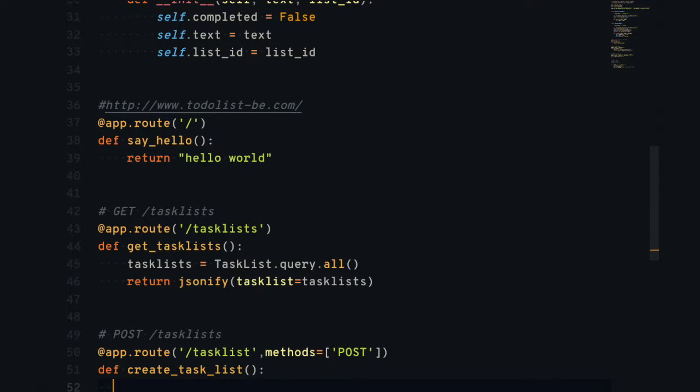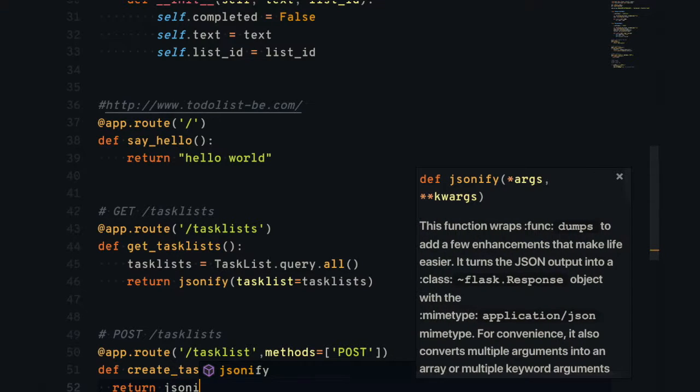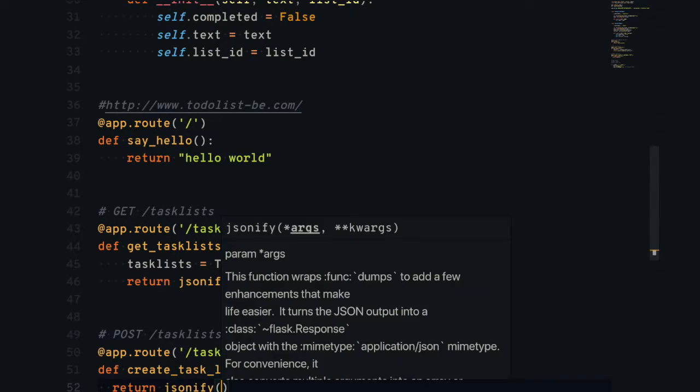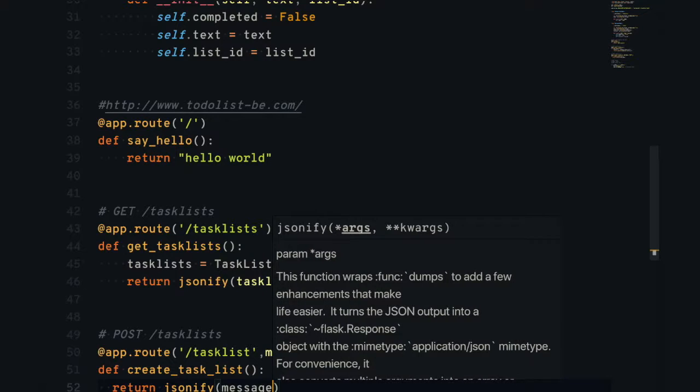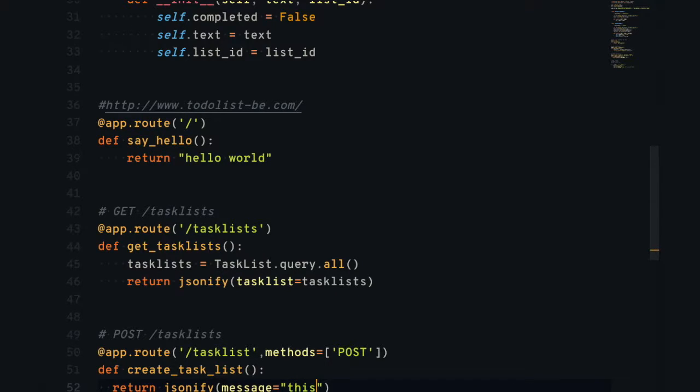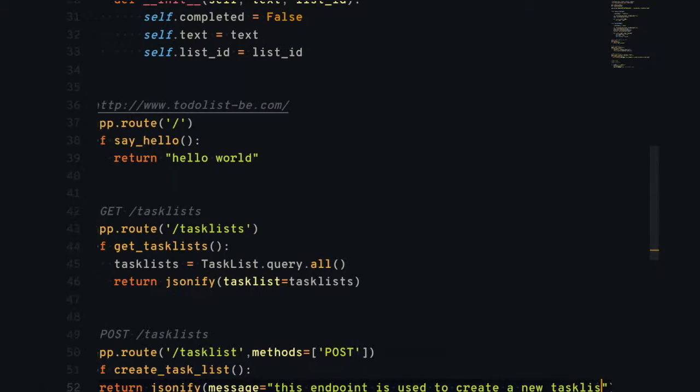And that's there. Now we will return another jsonify object over here and type in message: this endpoint is used to create a new task list.